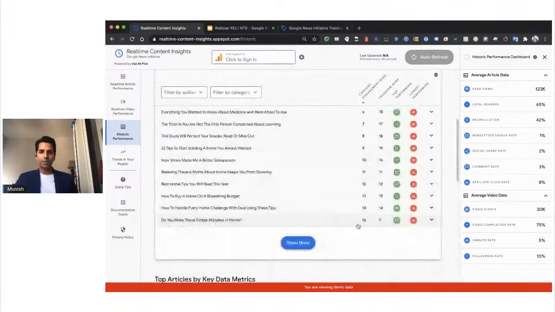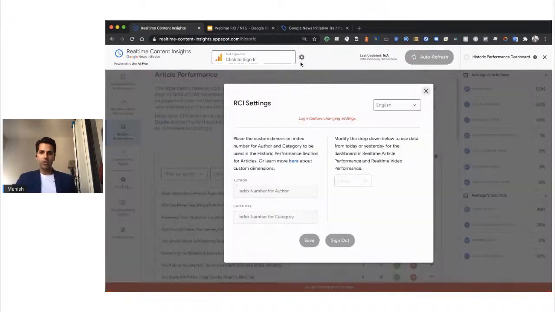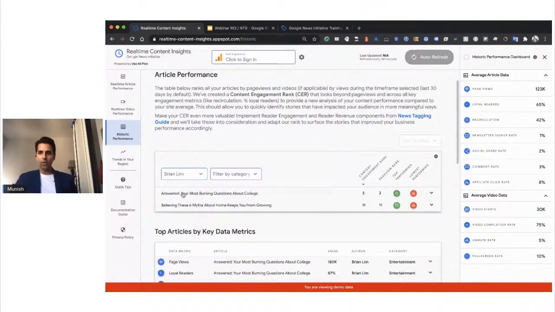Now, you may have noticed that there is a filter at the very top here where you can actually filter by author and filter by category. So if you have custom dimensions set up in Google Analytics for author and category, you can actually just click into the settings here and then input your index number associated with author and category, click save, and then we'll populate all of that information into these filters. And this gives you the opportunity just to filter this content by author and category.